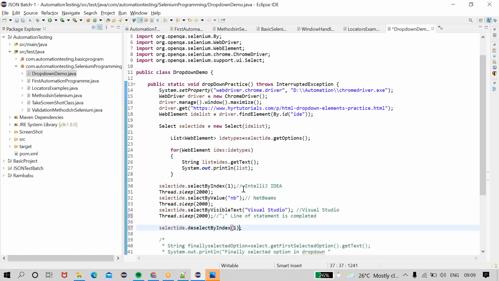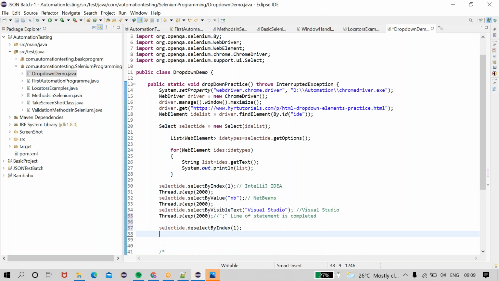First, what will happen? It will select IntelliJ, NetBeans, and select Visual Studio. After that, you will deselect the IntelliJ IDE. After that, in the drop down, the previously first selected one remains. Now, I want to print all the selected options. To print the one that is selected there is the first selected option method. To print everything selected here, we are using one more method.